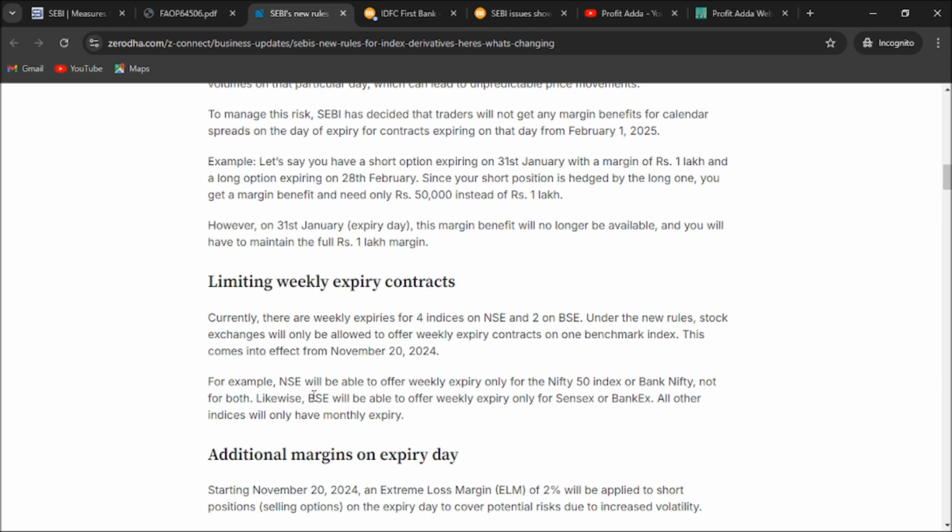For example, NSE will be able to offer weekly expiry only for Nifty 50 or Bank Nifty. Likewise, BSE will be able to offer weekly expiry only for Sensex or Bankex. All other indices will only have monthly expiry. Up to November 20th, the weekly expiry contracts will be there. After this, from NSE one weekly expiry contract will be there, and from BSE one expiry contract will be there.